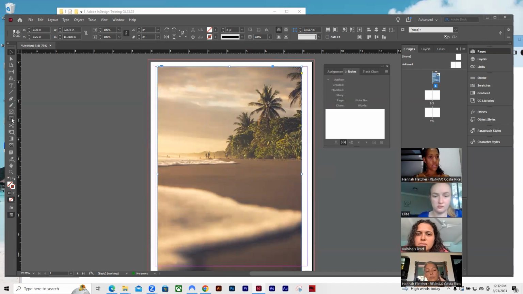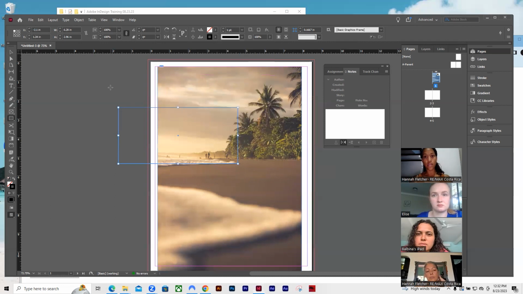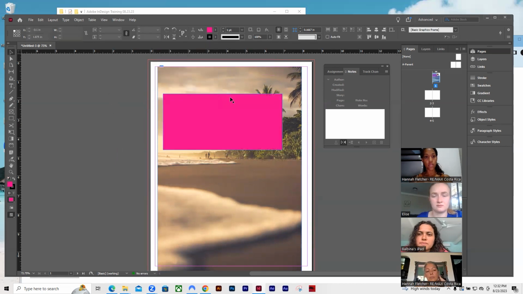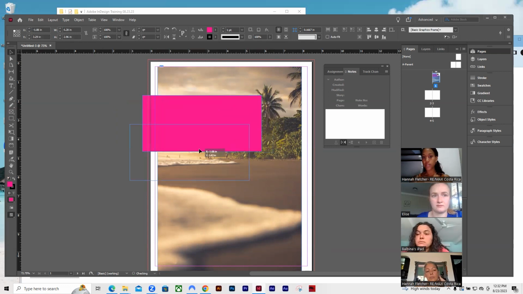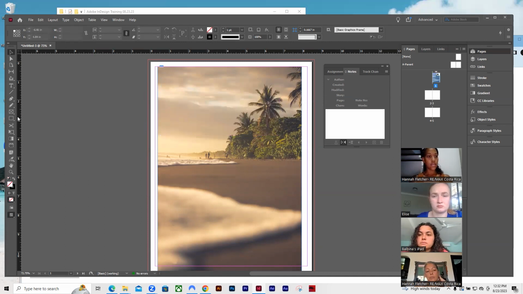All right, so then this is just a rectangle tool. Simply what it is, you create a rectangle. You can put a different stroke on there. You can also change the color. Let's change it to pink. You know, all of your options for the rectangle, again, same type of tool that you find in Illustrator and Photoshop, and it does what you think it does.